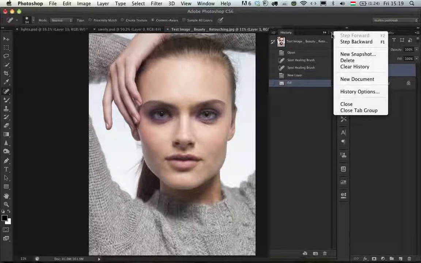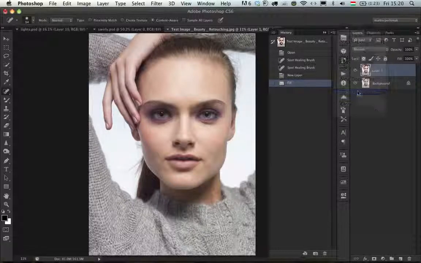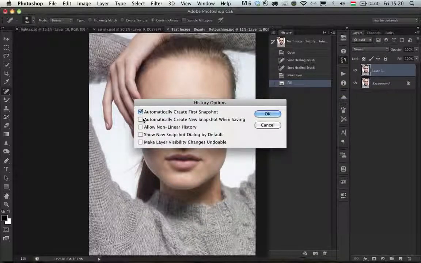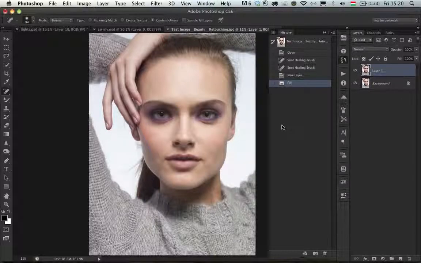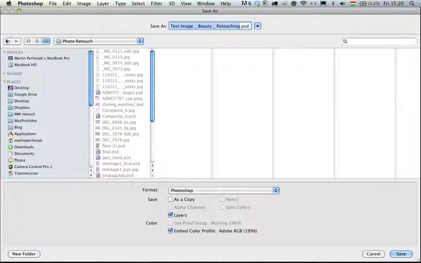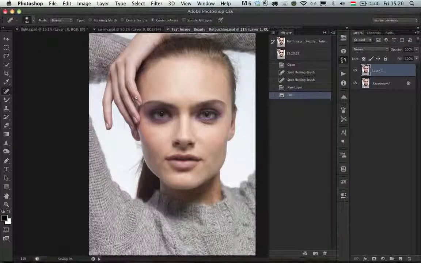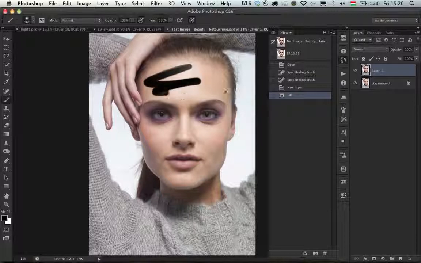In the history panel, by the way, you can see all your actions that you do in Photoshop. And if you go to the history options in the history panel, you will have an option called automatically create new snapshot when saving. If you choose this option, that means whenever you save your document, and let me just save this now, I'm going to save it on my desktop, you will see that it automatically created a new snapshot here. There's a new snapshot. And let me just show you, if I, for example, use my brush and draw over this image. I don't know why it's so slow, but I just drew over it.